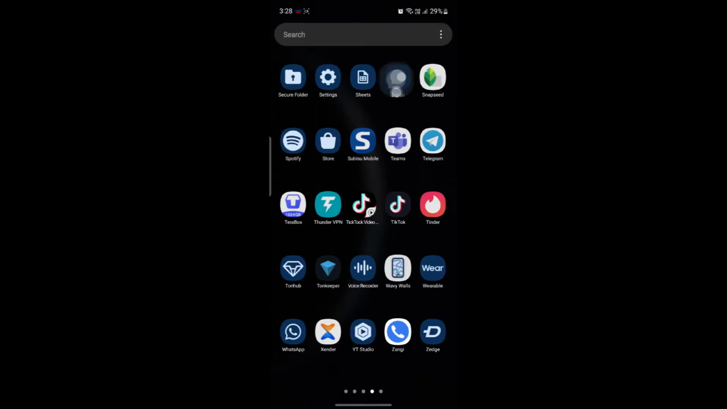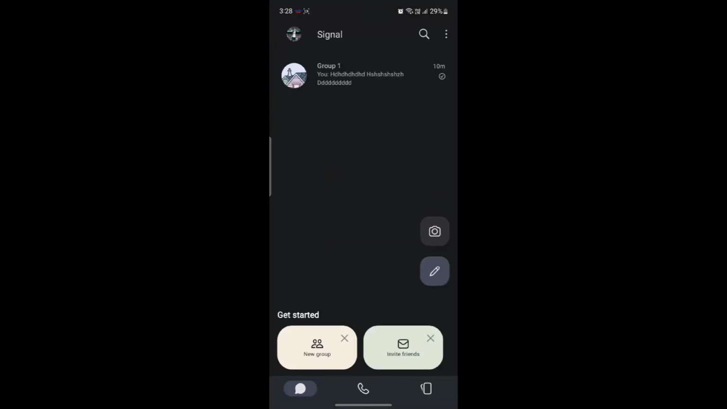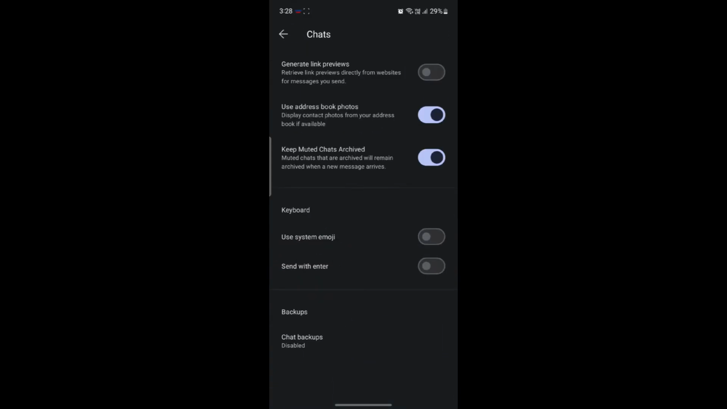Open the Signal app on your phone. After you do so, what I need you to do is click on your profile. You can see your profile on the top left hand corner of your screen. Just go ahead and tap on your profile and go to chats.